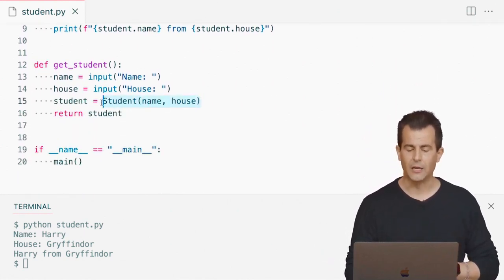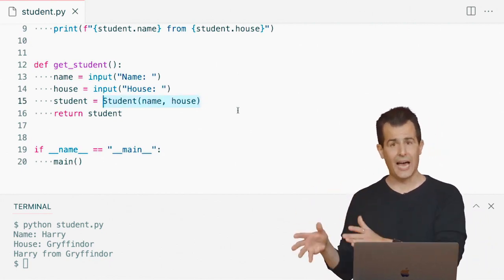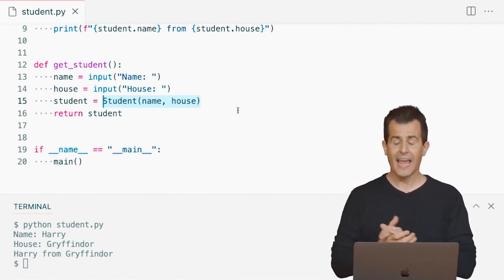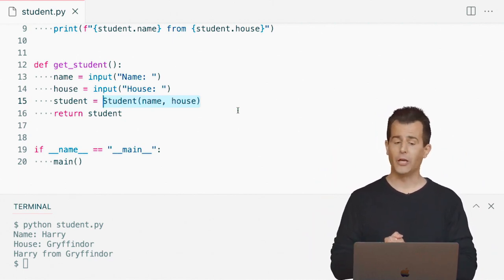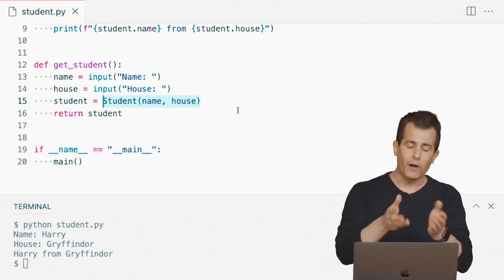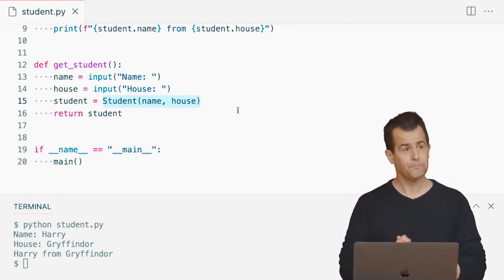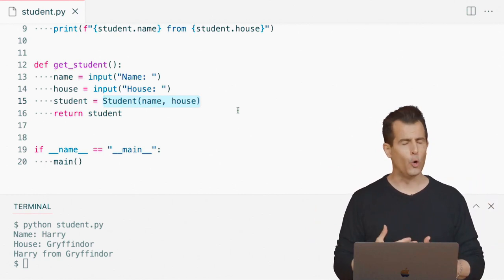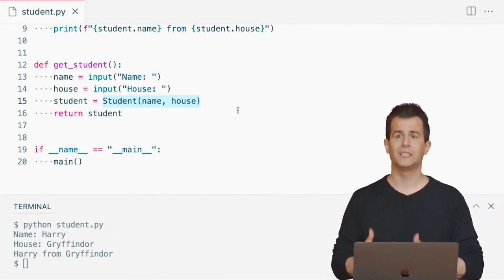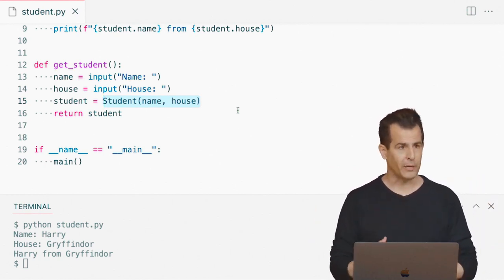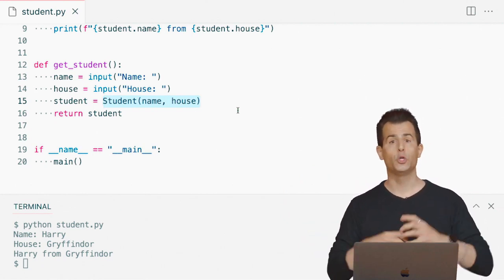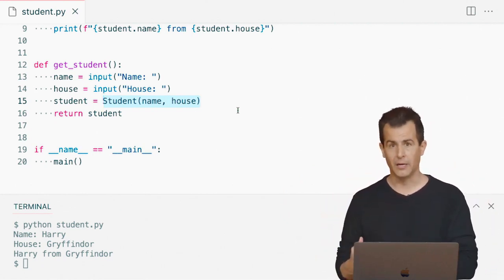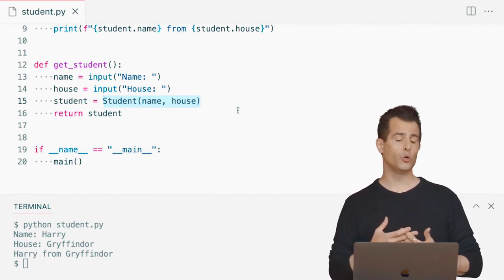On line 15, I am treating the name of this class, student with a capital S, as a function. And I am passing in two values, name and house. What I've highlighted here on the screen on line 15 is generally known as a constructor call. This is a line of code that is going to construct a student object for me. Using synonyms, it is going to instantiate a student object for me. And again, how is it going to create that object?